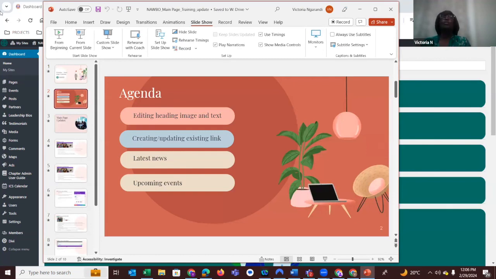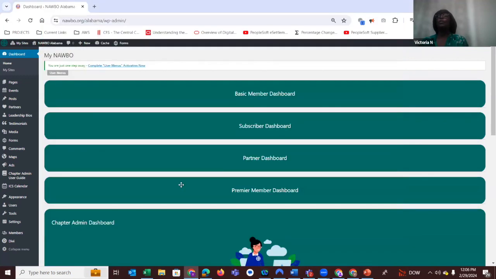So our main agenda for today is we're going to go through the main page. We're going to show you how to edit the heading image and text. We're going to show you how to create and update existing links. We also have to show you the latest news tab, how to look at it, set it up, edit it, and also talk about what appears on the main event. So I'm going to jump into your website so I can show you how to navigate to those areas.